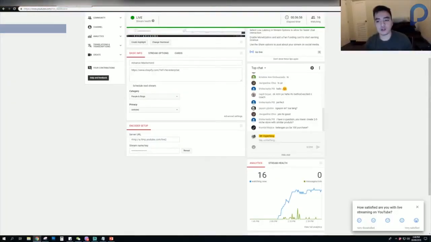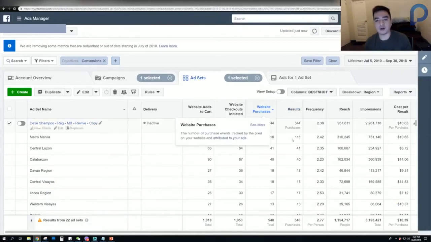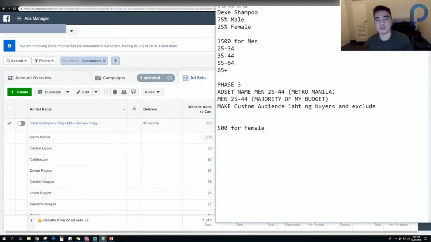Yes, Crystal, you need at least 100 purchases to actually do this. If you don't have 100, then what kind of data do you have? Since we already have 300 purchases, you can actually move to phase number 3. In this phase you're going to have a better ROAS, and you can really scale horizontally using the data that Facebook gave you. So phase number 3, ad set name men 25 to 44, Metro Manila only.